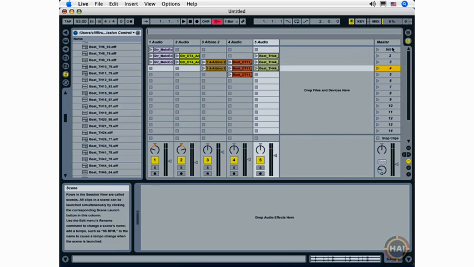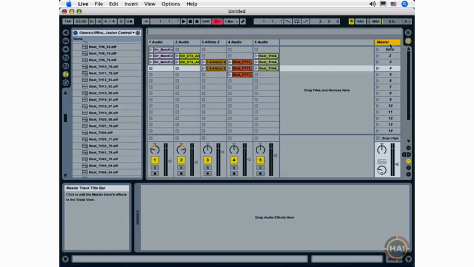You cannot, however, rename the master track. That's always going to be the master track.